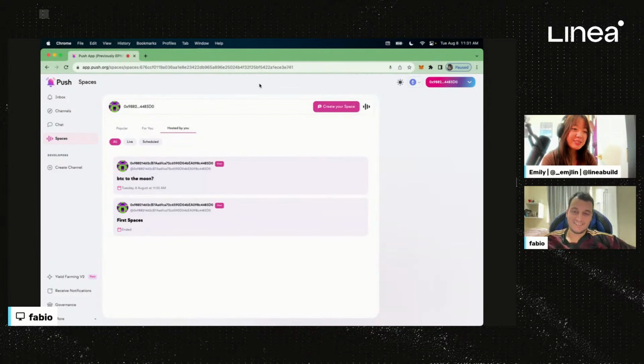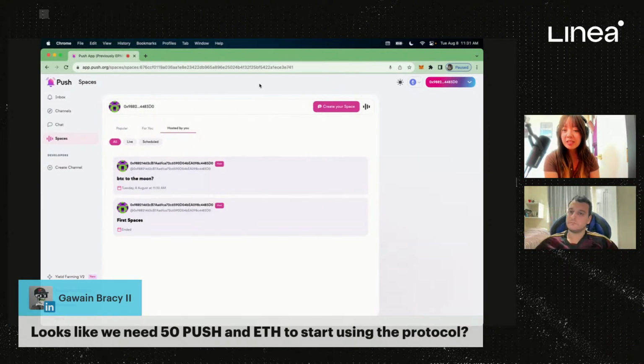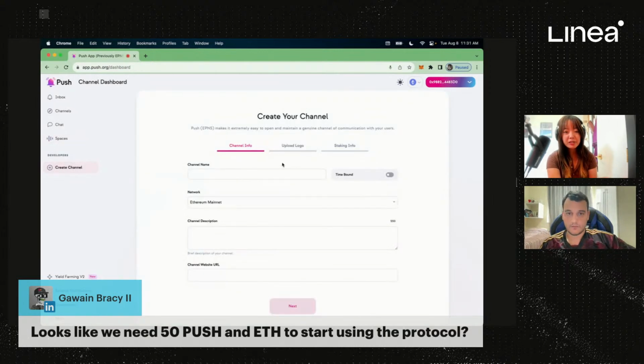Yeah, I do want to address some questions before we continue. Someone had a question about the staking. To my understanding, you need 50 push to create a channel. I'm assuming on Goerli testnet, do you provide a push faucet if they want to test it?